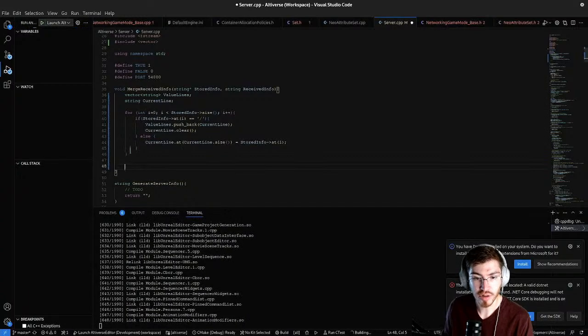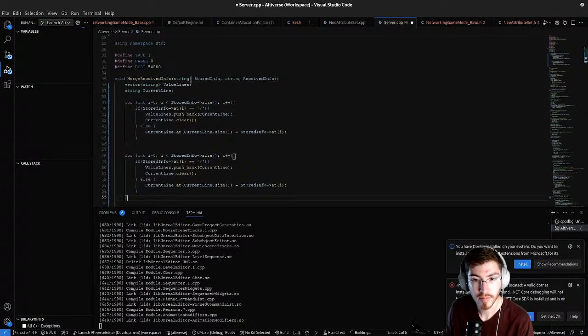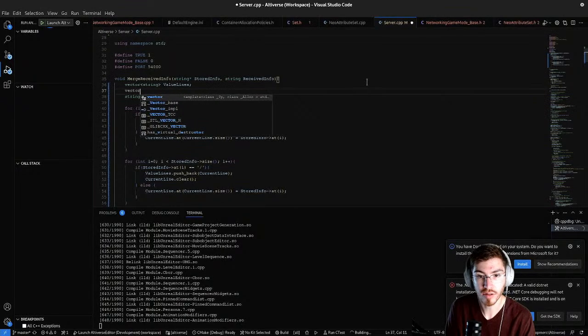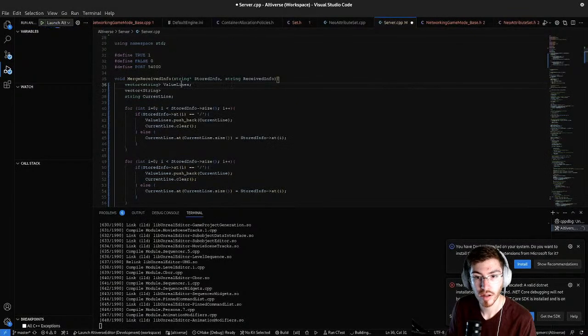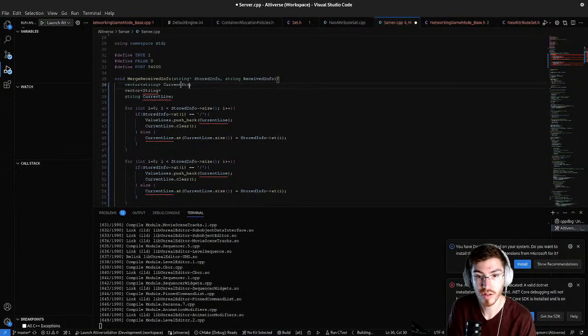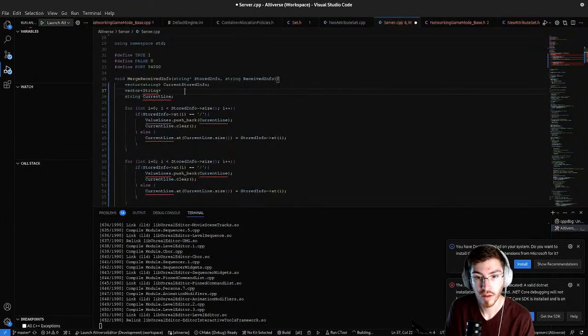Okay, and then we need to do the same thing for the received info. Vector string current stored info, received info, not received info. New info. We'll call it new info, I guess. And that is supposed to be a lowercase s there.